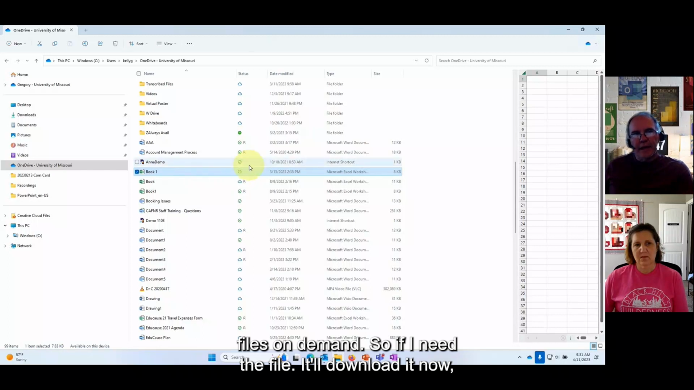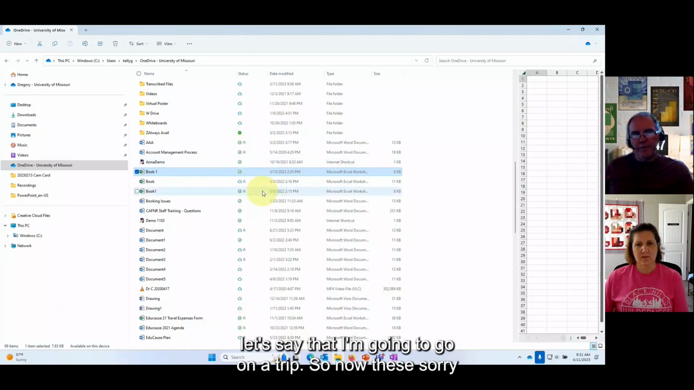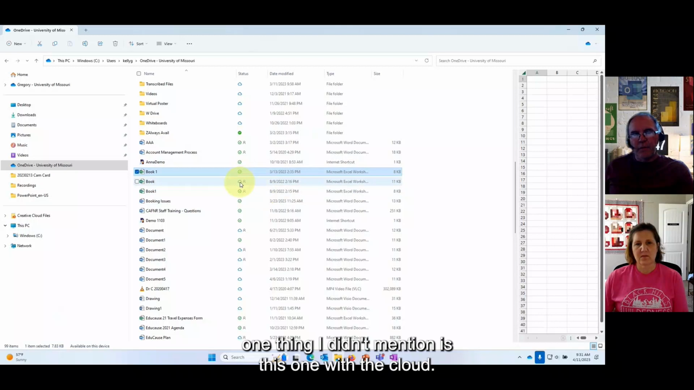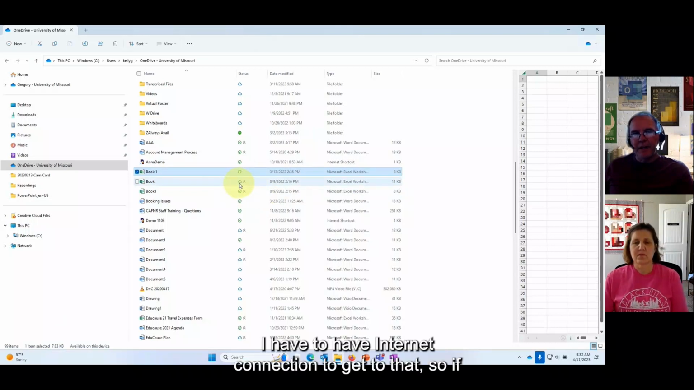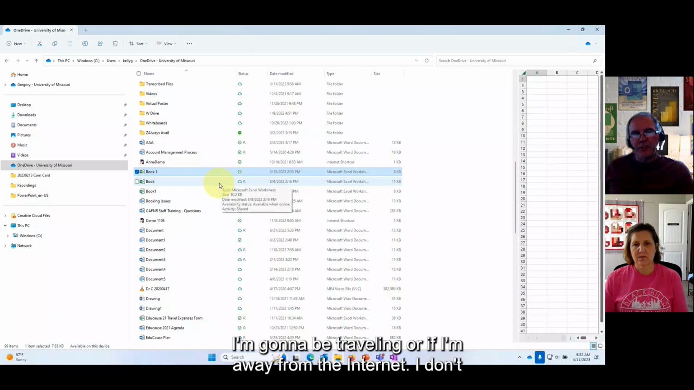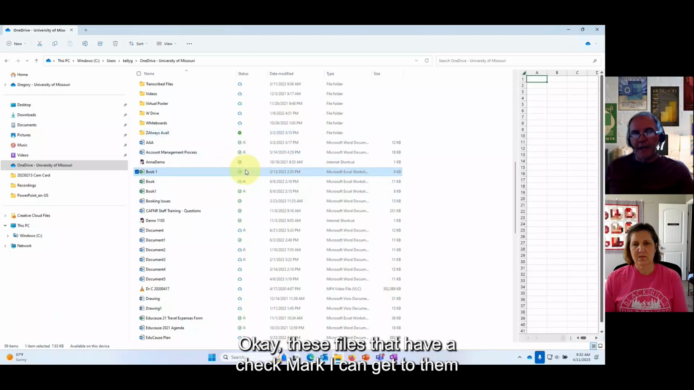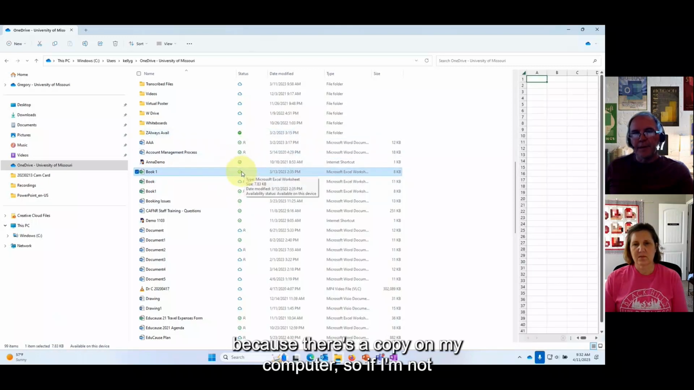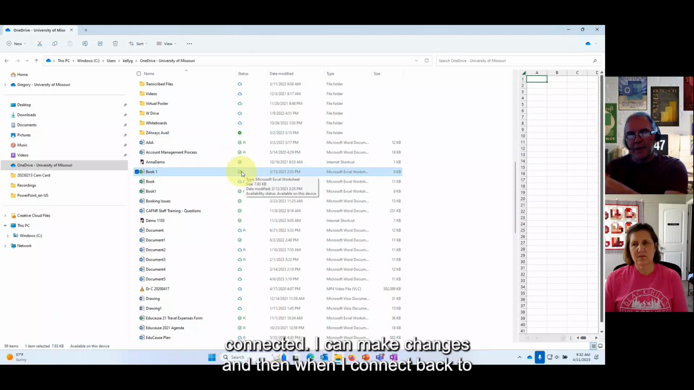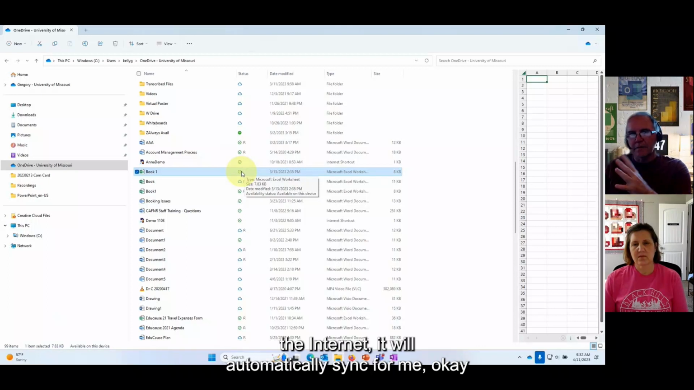Okay. Now let's say that I'm going to go on a trip. So one thing I didn't mention is this one with the cloud, I have to have internet connection to get to that. So if I'm going to be traveling, or if I'm away from the internet, I don't have connection, then I will not be able to get to this file, okay? These files that have a check mark, I can get to them because there's a copy on my computer. So if I'm not connected, I can make changes. And then when I connect back to the internet, it will automatically sync for me, okay?